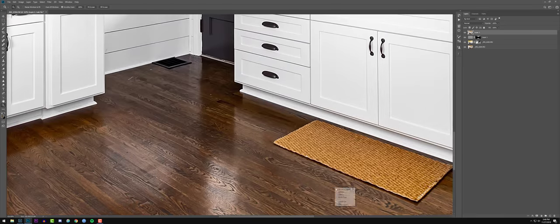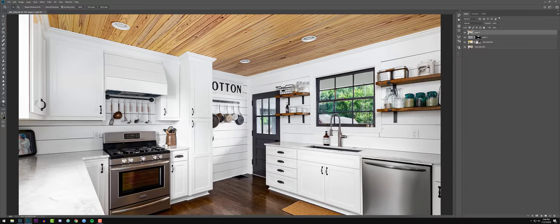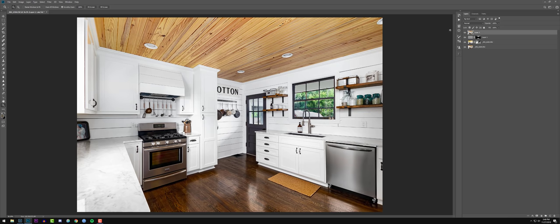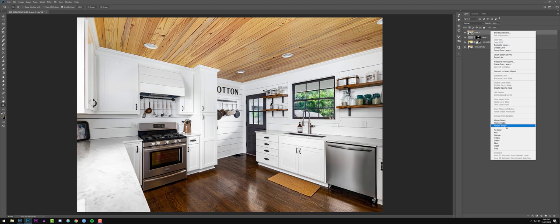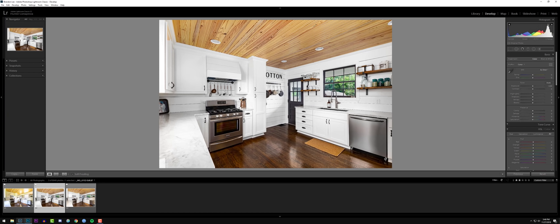Look at that wood. It looks really good. It's really nice. I like it. So that's pretty much it. Let's go ahead and flatten this image and press Control S to save. That'll bring that back into Lightroom, and from there we can do some more adjustments if you need. But I think we're looking pretty good.